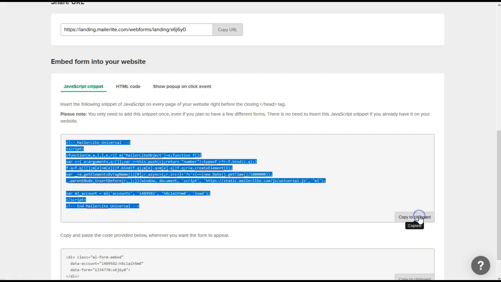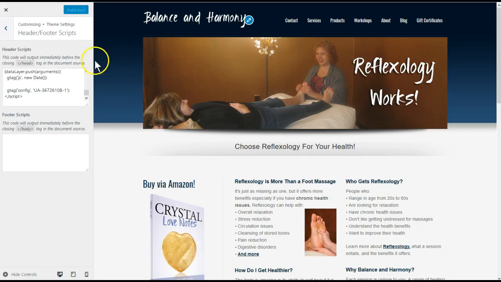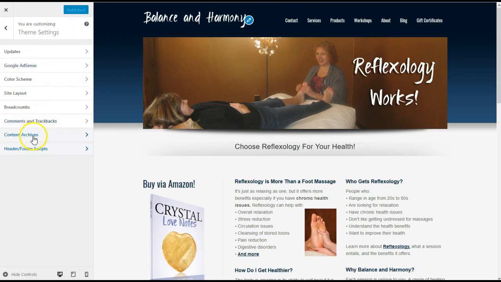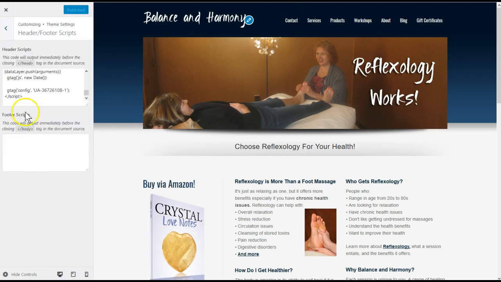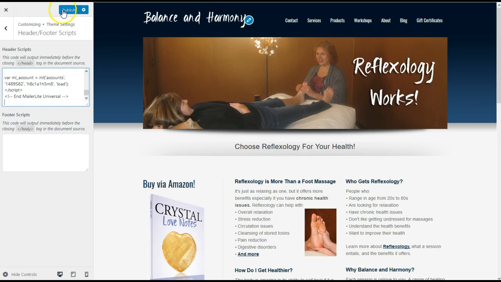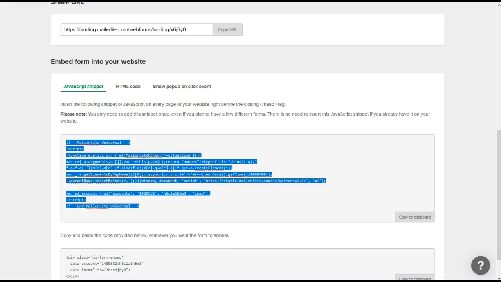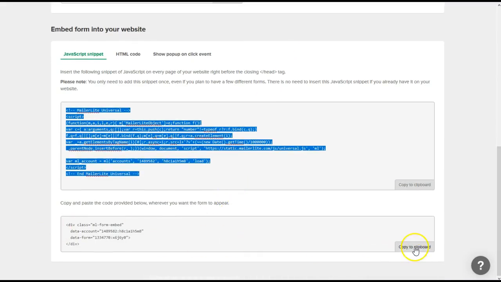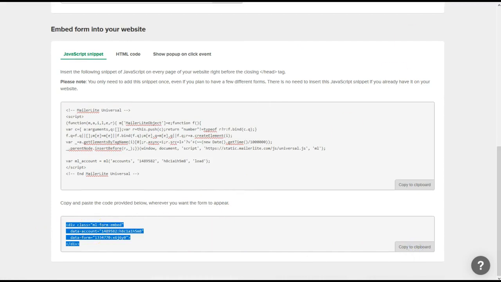So I'm going to go ahead and copy this to the clipboard, and I am using WordPress for where I'm going to copy this, and I'm using a Genesis theme, which has a very easy option here under my theme settings where I can add header and footer scripts. So right before the closing of the head, I've scrolled to the bottom of my code, and I'm just going to go ahead and paste that in there and publish that code. Then I'm going to come back, copy this little bit of code.